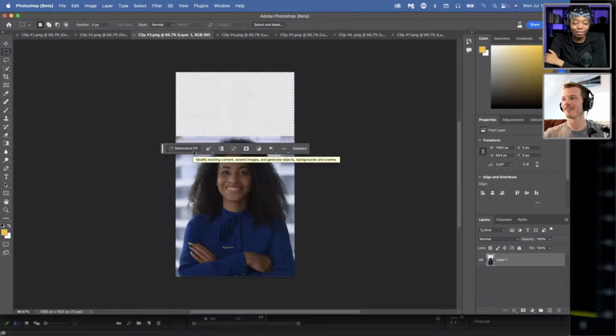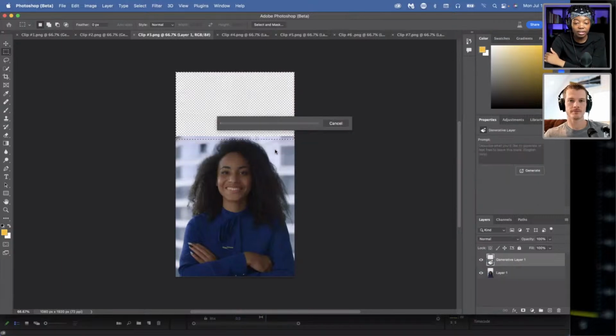So for clip number 3, I've done the exact same thing. I've selected the rectangular marquee tool, selected a portion of the image where there is nothing, as well as a part of the existing image, and I'm going to click Generative Fill and click on Generate. And get ready to choose variation 1, 2, or 3.